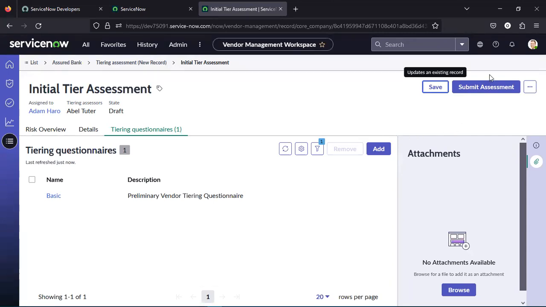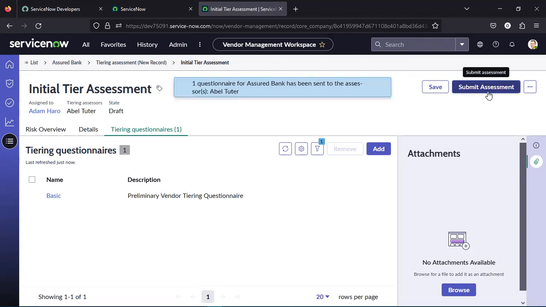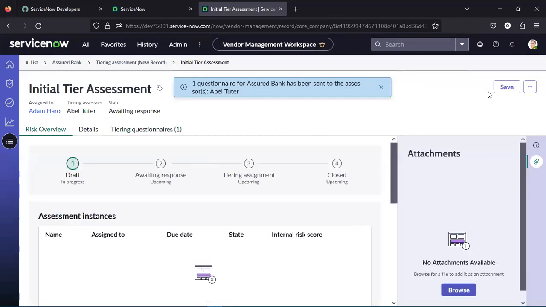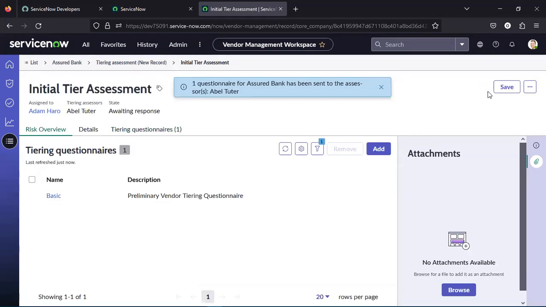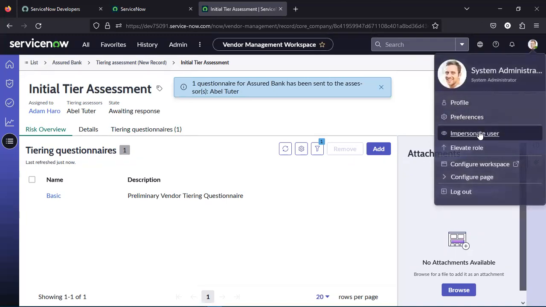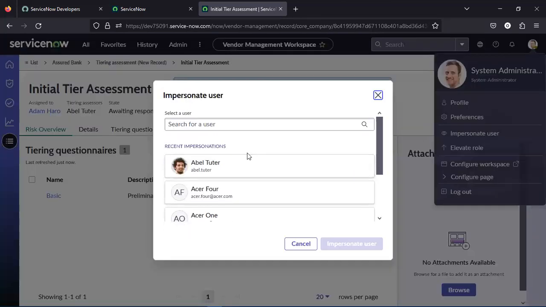So we now submit what? We submit the assessment. We submit this assessment to who? To Abel Tuta. He's the assessor. He's the one that is going to answer these questions so that we will know where we will place this vendor, Assured Bank. So now it has been sent to Abel Tuta. Quickly, let's see what Abel Tuta, the manager, will see on his platform. We're going to impersonate user Abel Tuta. I'm going to quickly switch to Abel Tuta.